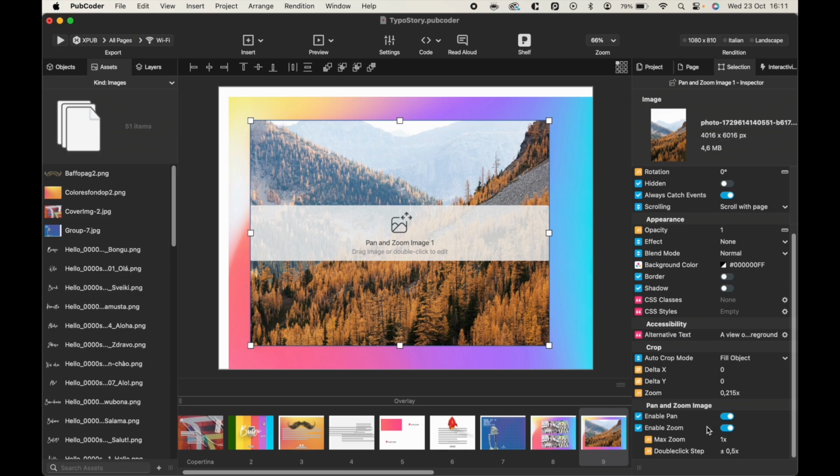The second one is Enable Zoom and allows the end user to zoom by double-clicking or pinching with fingers on a mobile device. The last one then has two other properties called the max zoom that the end user can reach while zooming the image, and the double click step that defines the amount of zoom to be added and subtracted when the user double clicks the image.